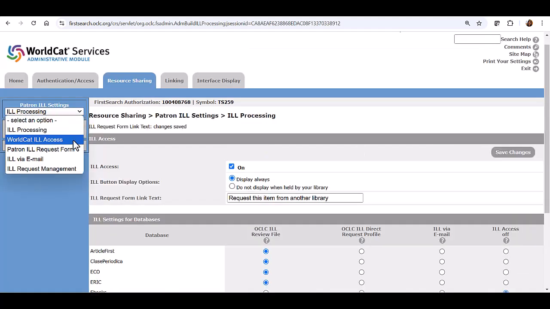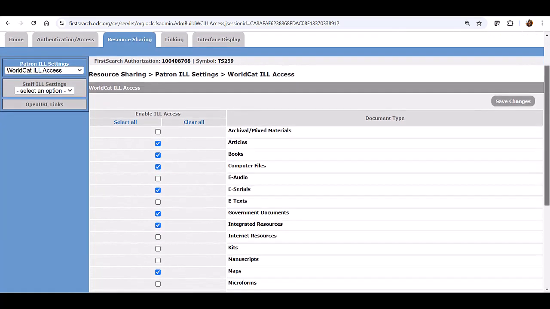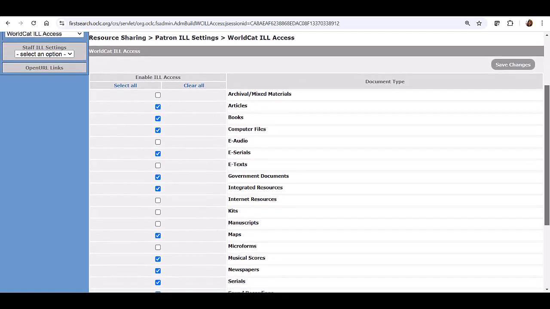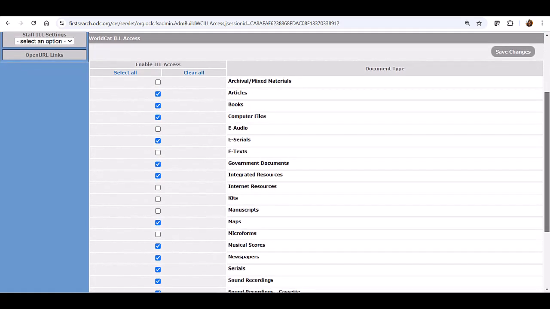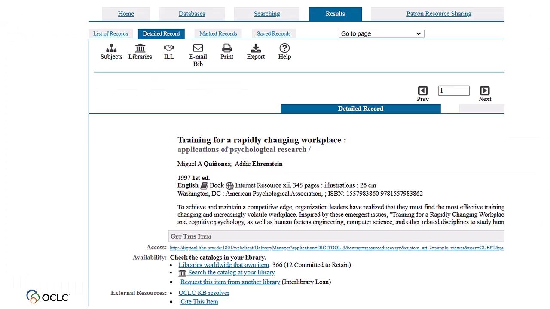Next, choose the drop-down WorldCat ILL Access under the Resource Sharing tab, then Patron ILL Settings. Here you can select the WorldCat document types that your institution's FirstSearch patrons can request. Click on Save Changes. Here you see an example search result for an individual record.